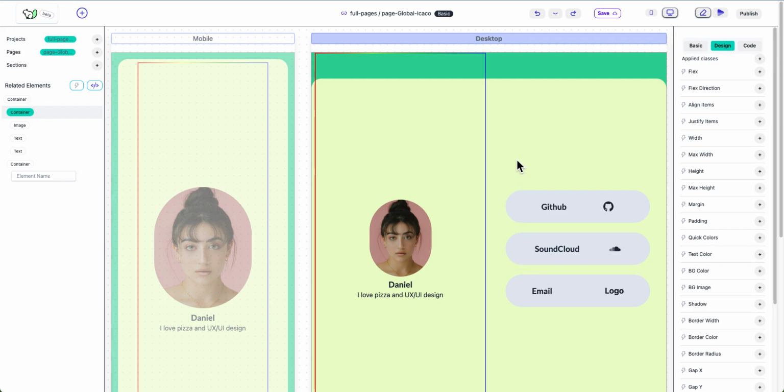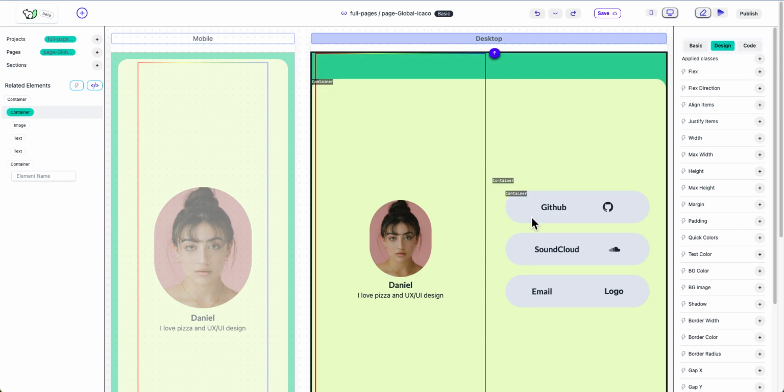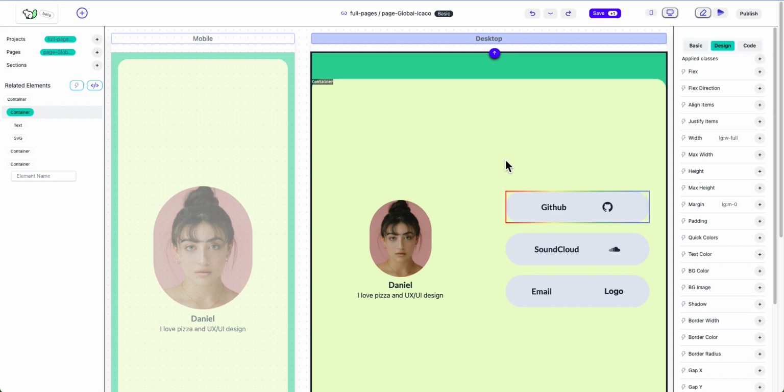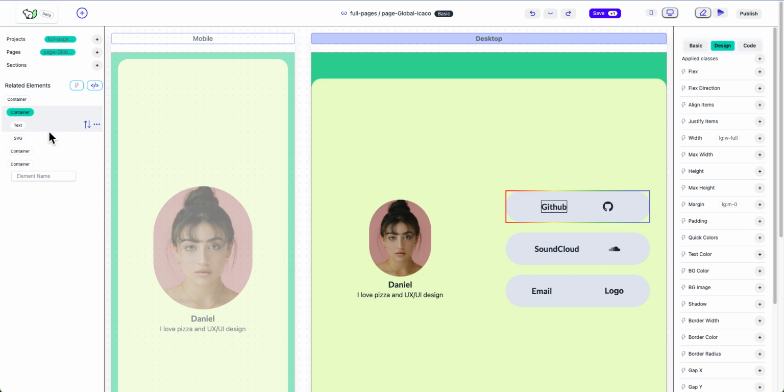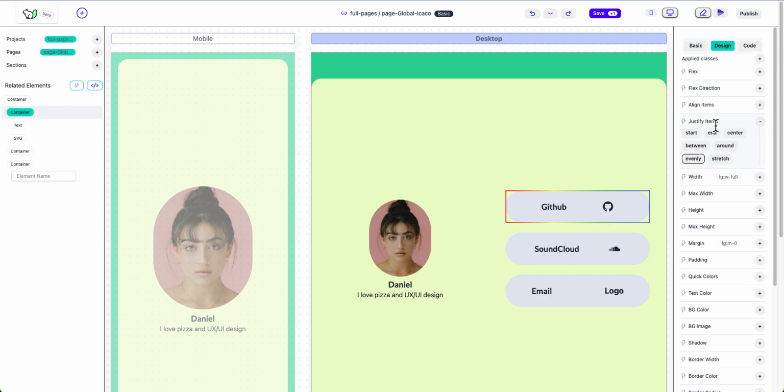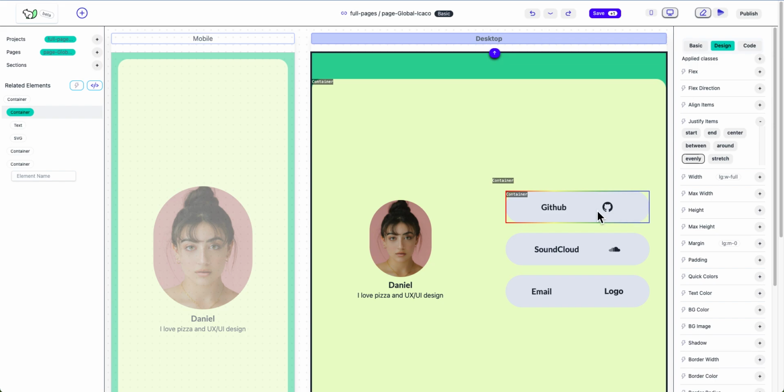Again, okay, now I'd like to do something to align. Do you see that the GitHub is not in the same line as the SoundCloud and email? So what I'd like to do, and this is because if you can see, the text in the SVG is inside a container, and the container has the justify items here. That's the feature or the property that controls how the items are distributed along the space of the container.